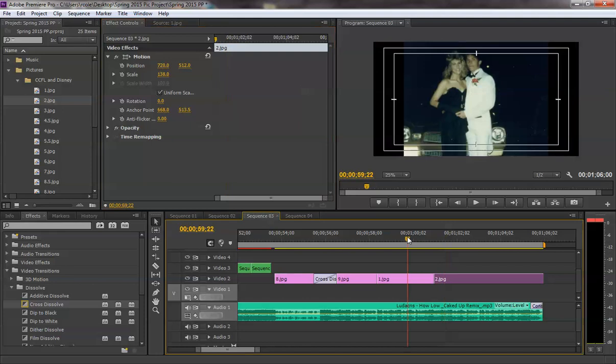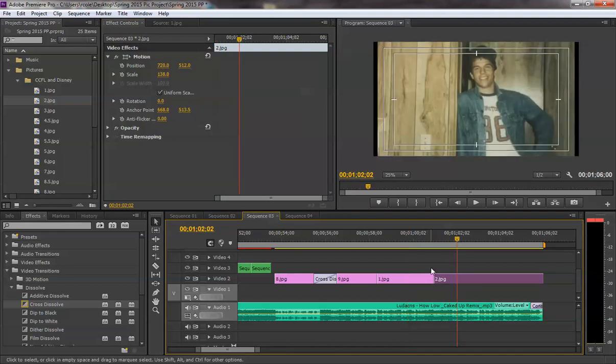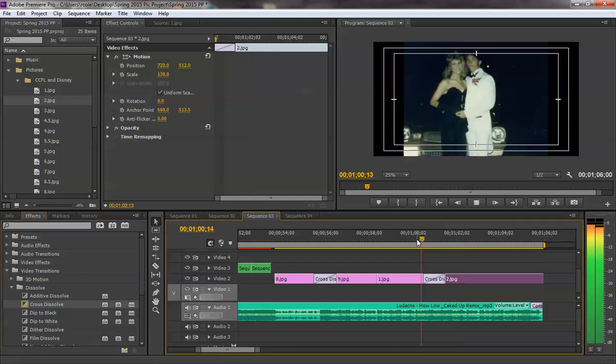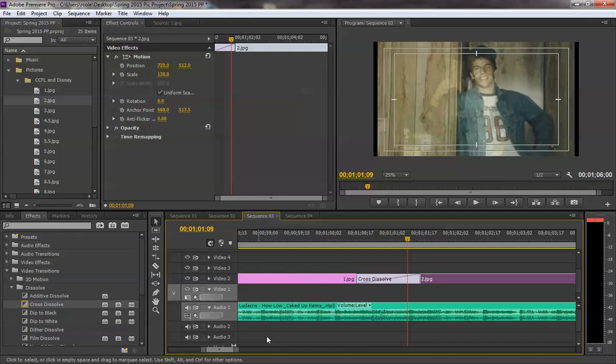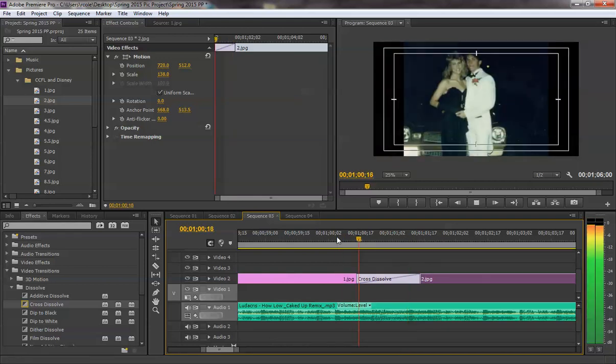Alright, so these two pictures. Let's make this first one here move into the second one, but I need to dissolve it. So I'm going to take the cross dissolve and drop it on. And I want it to happen during this noise. So that's slower than the noise. So I need to go in and adjust the length of the dissolve.